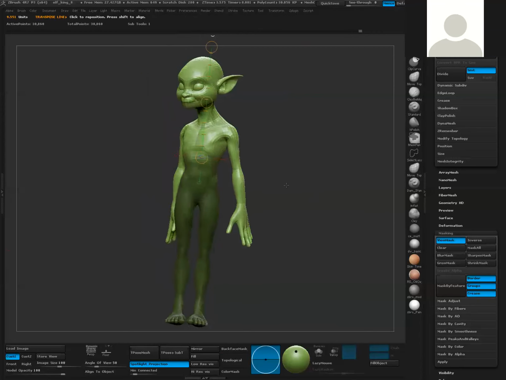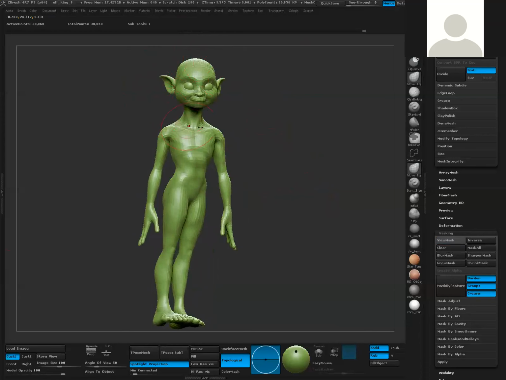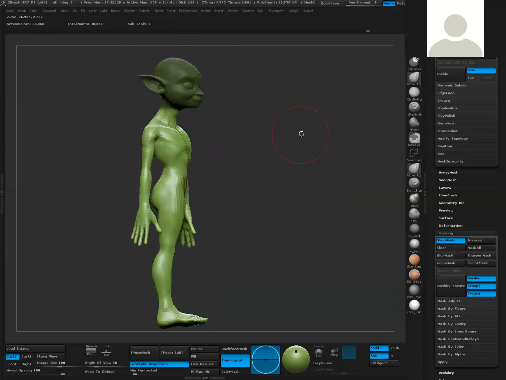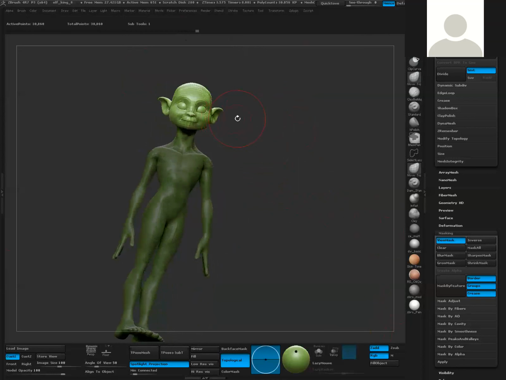So let's say I like how that looks. I'm going to basically clear out the mask. And now I want to affect the head so I can turn this head a little bit. So I'm going to hold down Control again and just draw out another mask. Let's blur this mask once more. There we go.